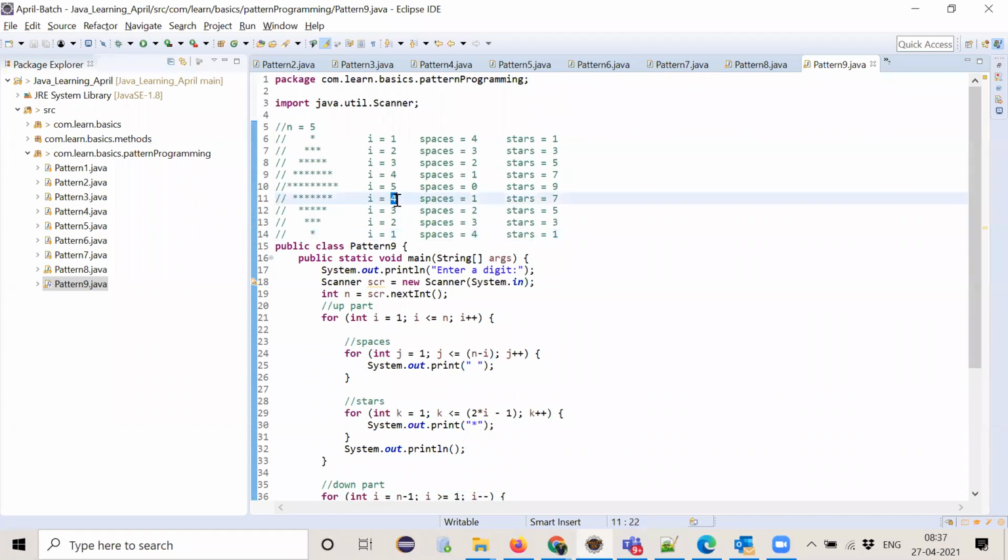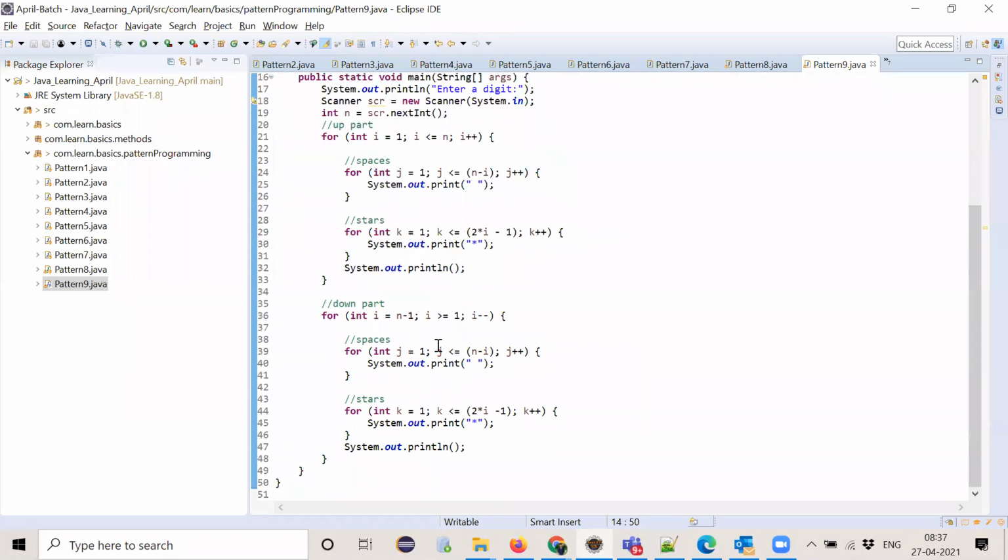We cannot get it if we start with the 1 and end with the 4. So that's why I just took from 4 to 1, so reverse order. So this will be n minus 1, whatever number you give. That means if you take 5, let's take an example of 5 only, it will be 4, 3, 2, 1. So 4 times it will loop.